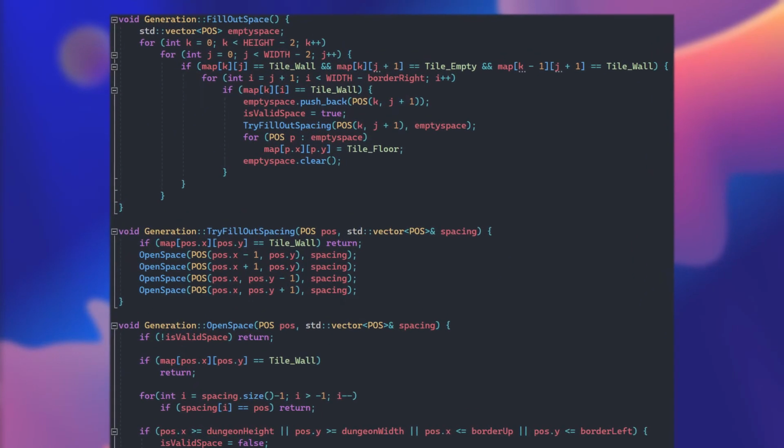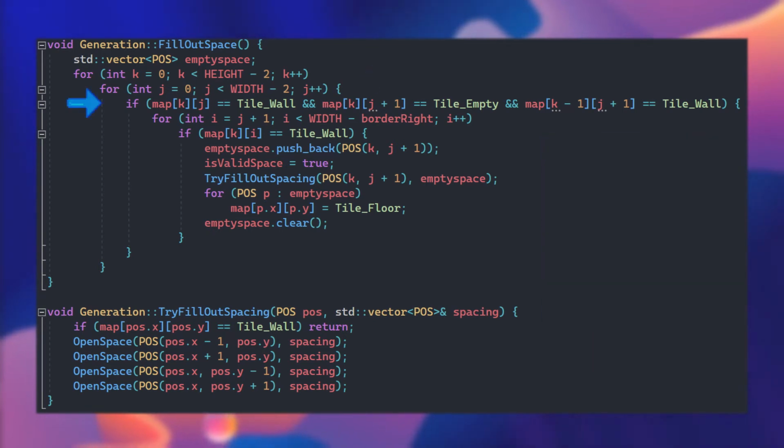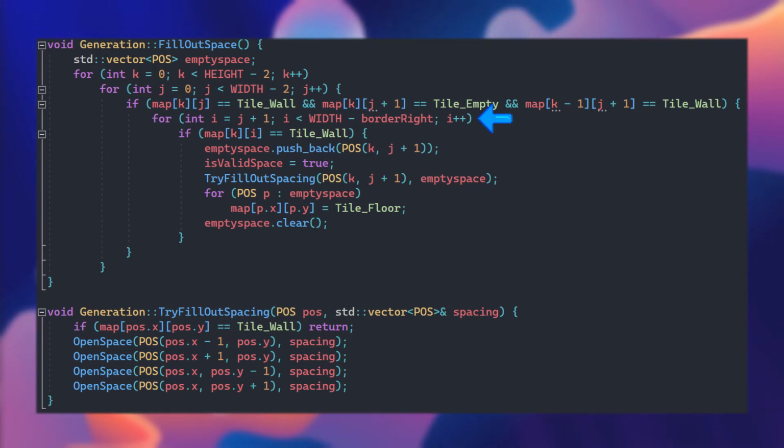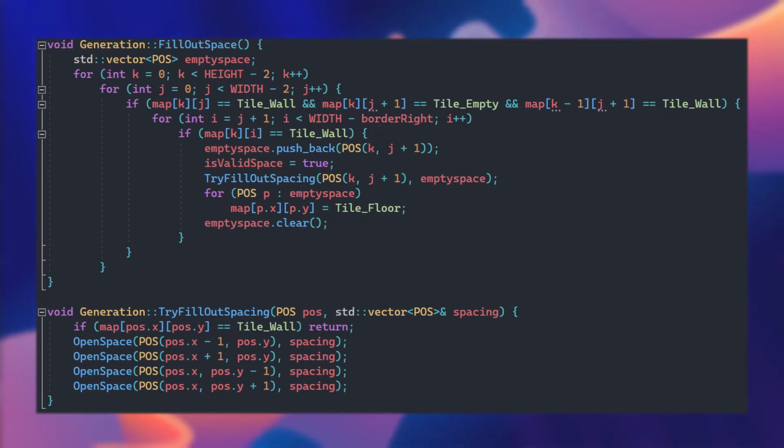Next function is the fill out space. It fills out the holes in the dungeon. In it we go through the map, and if we spot that there is a potential hole in the map, we try to fill it with the floor. We get into a loop which starts at the beginning of the horizontal position, and we go until the end of the dungeon's width. If in this range a wall comes up, then we can assume that there is a hole that we could fill out.